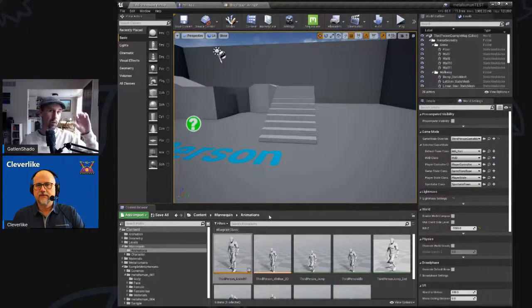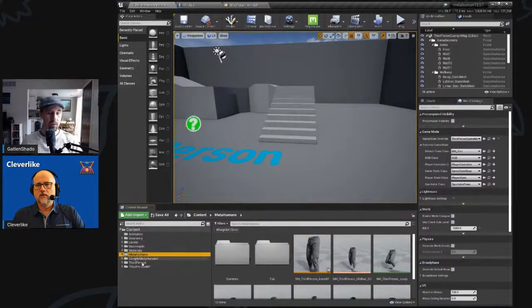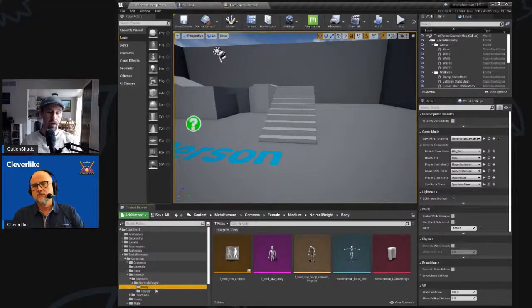Now, this is going to depend on whether or not you grabbed it from Quixel or if you actually brought it in from the project. If you brought it in from Quixel, you will find it in the Metahumans. And inside of Metahumans, we can go to Common. Inside of Common, we go down to Female. Now, this doesn't matter if you're doing male or female. It's always under the female one. And then we're going to go into Medium. Remember, that's a medium height, normal weight. And then under here, we have body, and we have our Metahuman base skeleton.